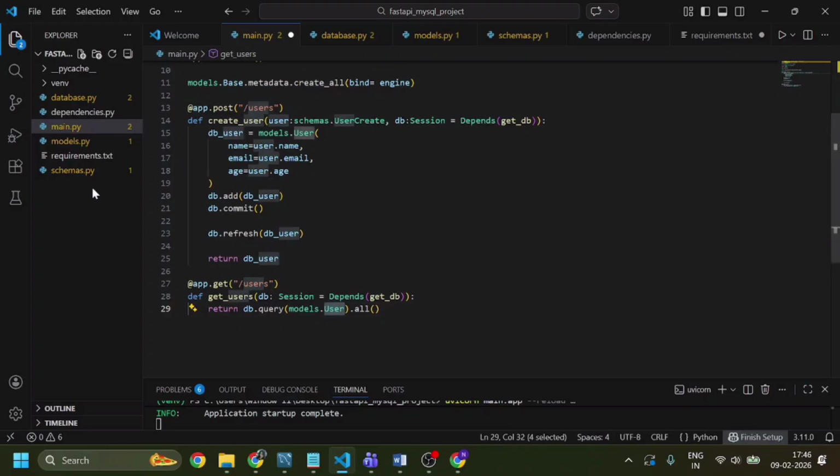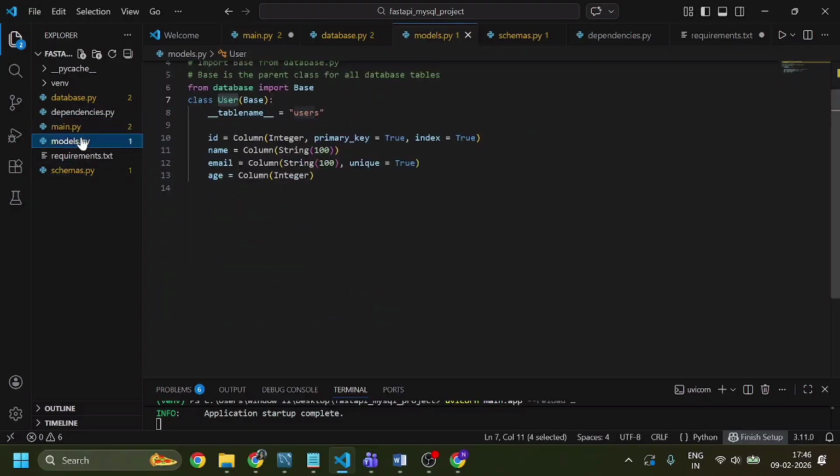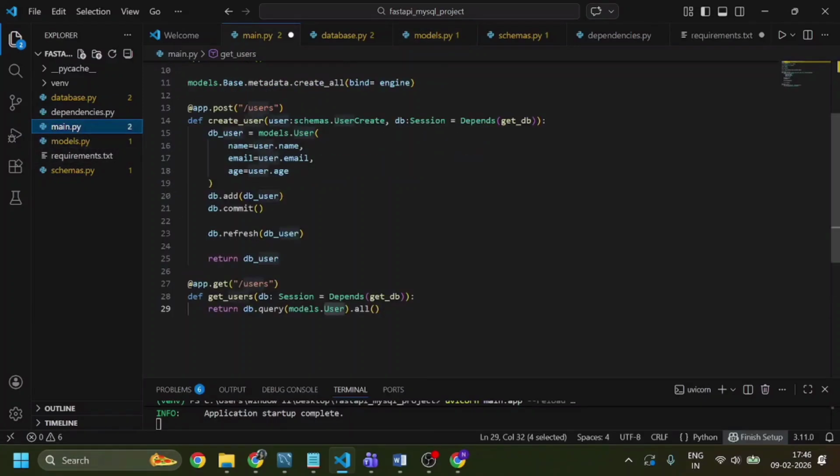So I'm going to return models.users, what we have in the models.users table. Here models is the file name, and users means the table, and we have these columns inside this table. So it will return everything, that's why I add .all() here.